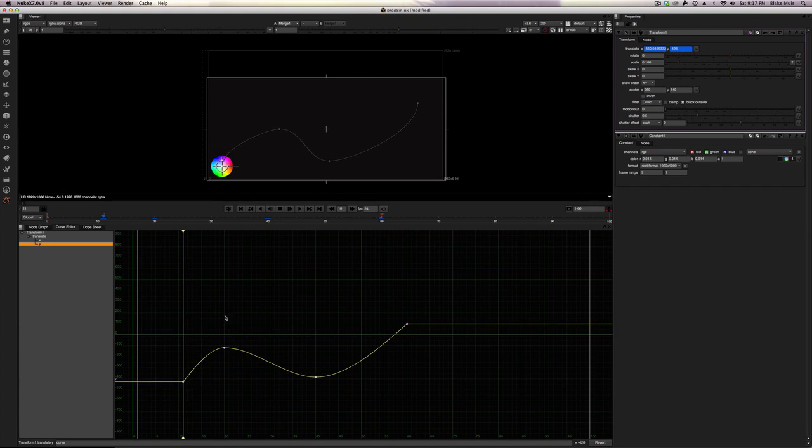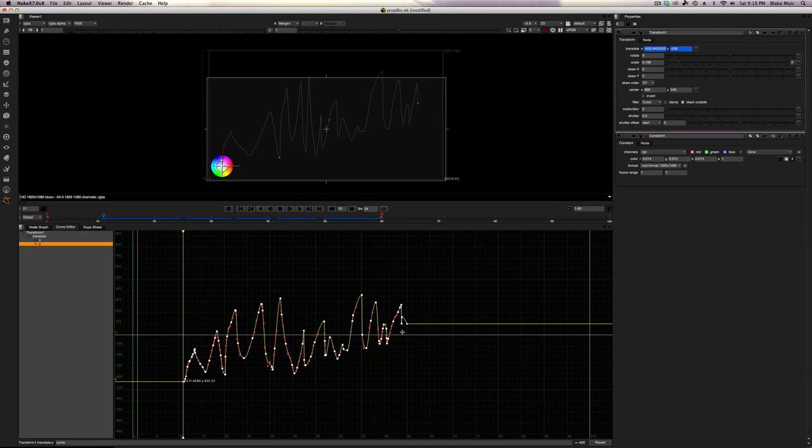Another way of modifying curves inside Nuke is to manually draw them. So let's say that we want to have this go up and down really erratically and make it look quite random. Well, instead of putting in lots and lots of keyframes and trying to do that, we can hold down the Command, Option and Shift key, or Control, Alt and Shift, and I can draw by left clicking while holding down those buttons. And you can see now that I've manually drawn those keyframes in.